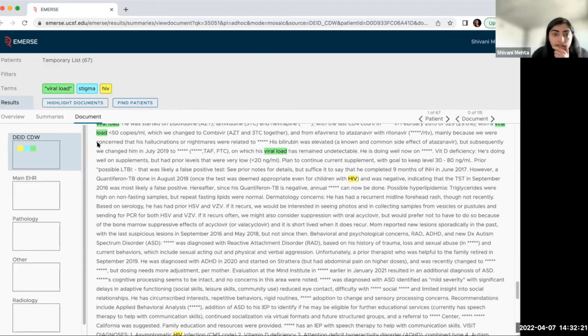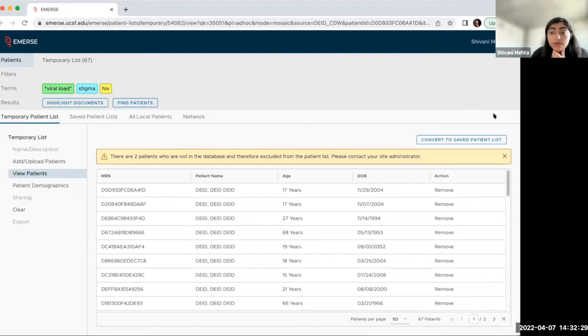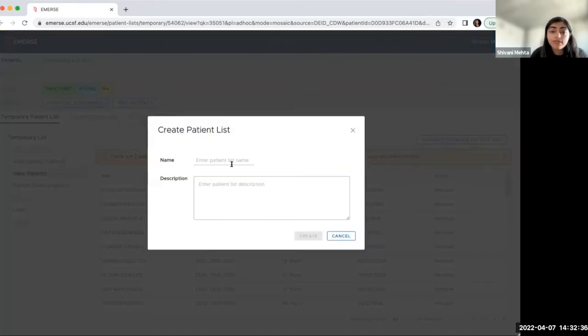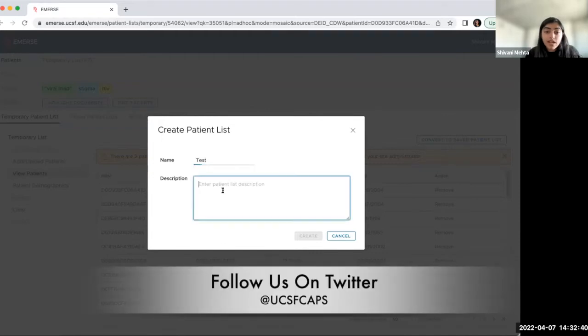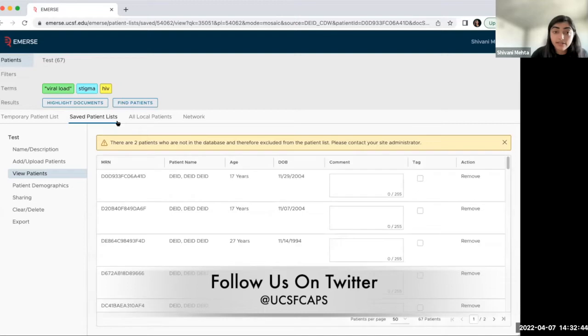Right, exactly. And so we created a temporary list of your patients, so you can even go back and convert them to a saved patient list. Let's just say this is sort of what you're looking for. Let's convert it. So I'll name it test, and I can create it. And now this patient list is saved.